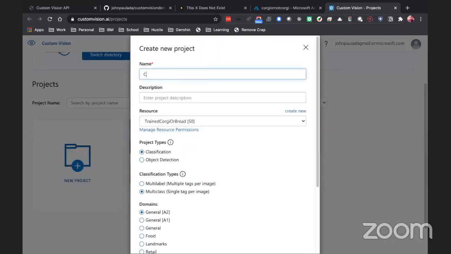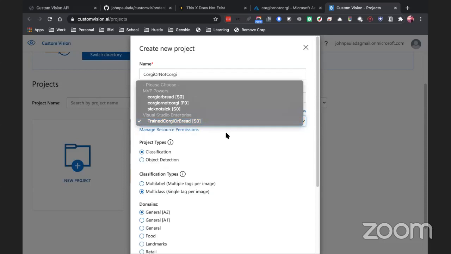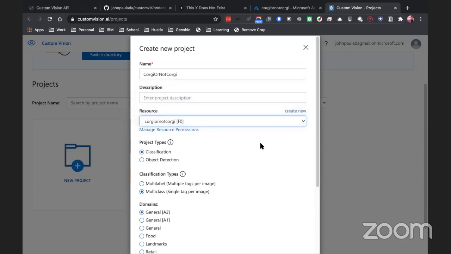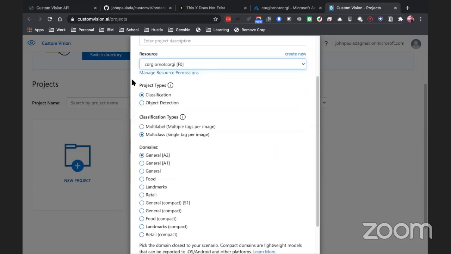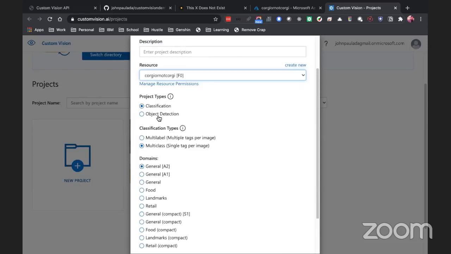So, corgi or not corgi. Leave the description blank. And then for the resource, I'll call it corgi or not corgi. Yeah, I think that should be fine. Then classification or object detection. You can pick one. Object detection is just creating bounding boxes over objects. So we want classification instead of object detection.